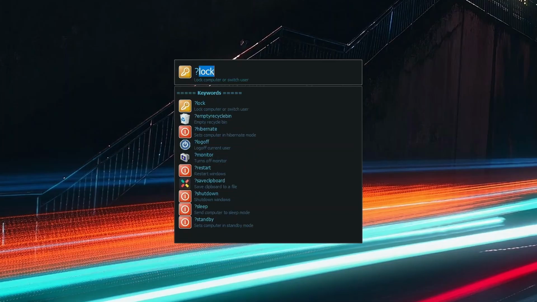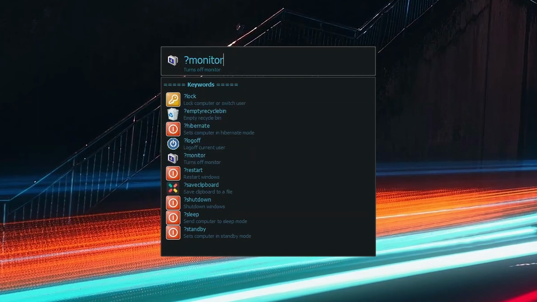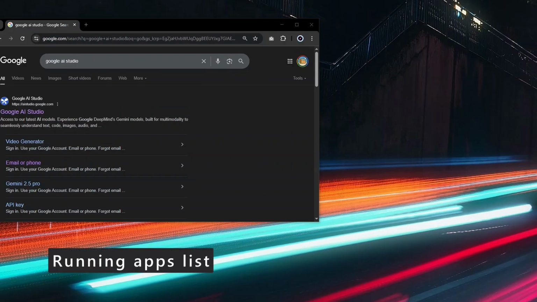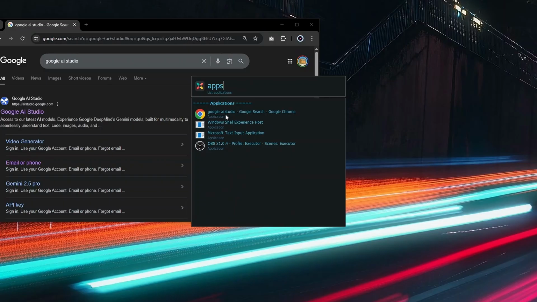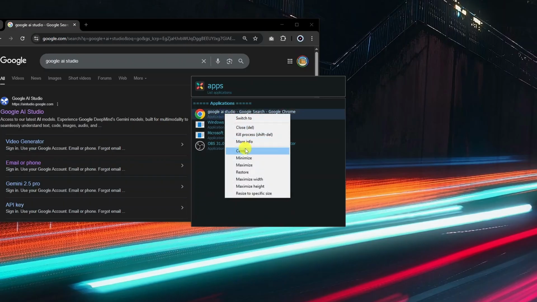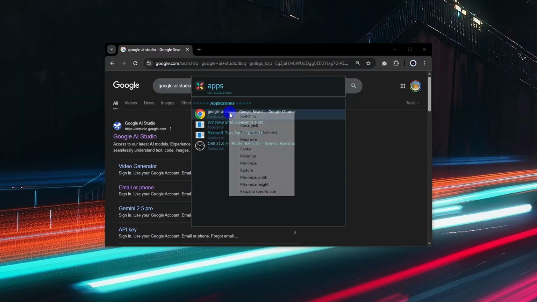Typing ?monitor turns off all screens to save energy and the environment. Typing ? will list a lot of handy Windows system commands. You can type apps to see a list of running apps, right-click them for different options like centering, closing, force closing, etc.